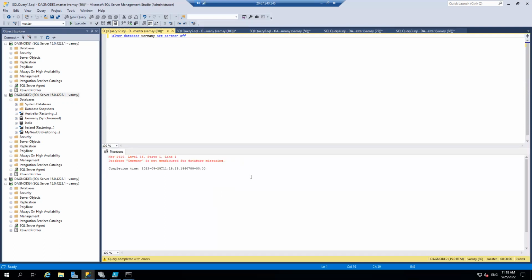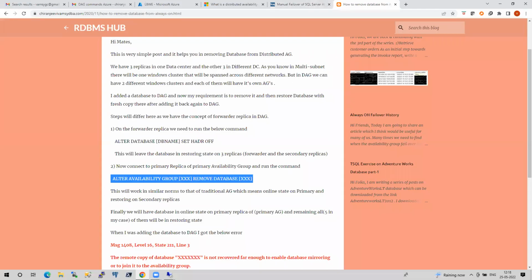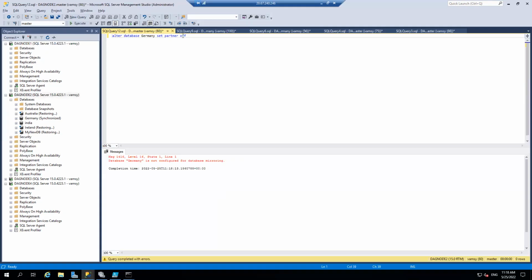Okay, so alter database, not partner. See, I'm getting the mirroring command. It's set HADR off.